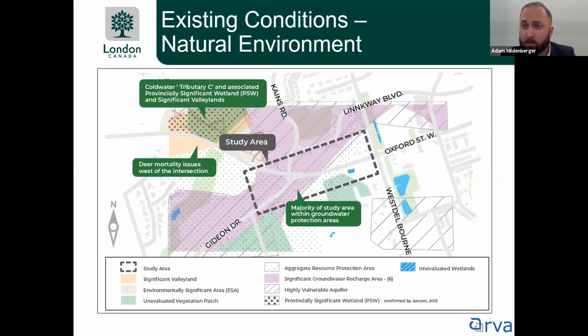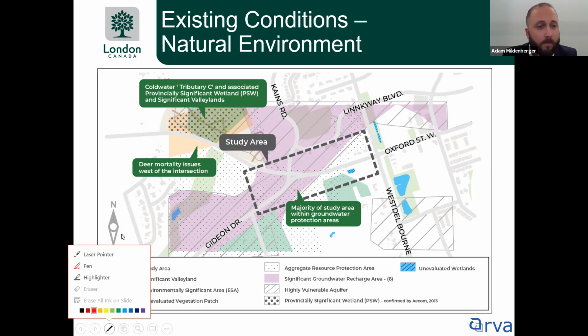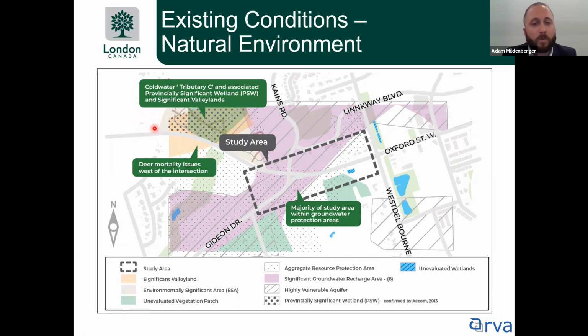So for the next few slides, I'm just going to give a brief overview of the existing conditions for the study area as it pertains to this study. This image here is taken from the city's official plan. It's an image illustrating the natural environmental characteristics of the study area. I'm going to turn my laser pointer on here, and I'm just going to provide a brief overview of some of the key features of the study area as it pertains to the natural environment.